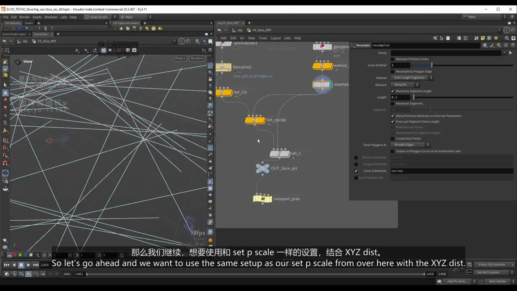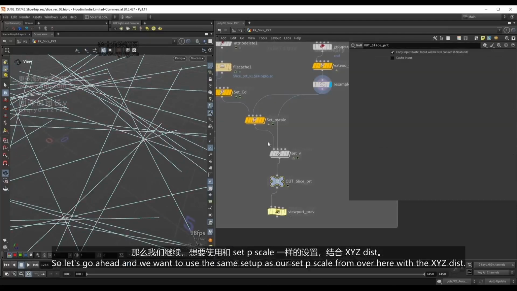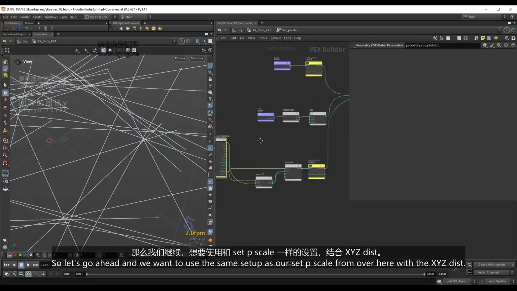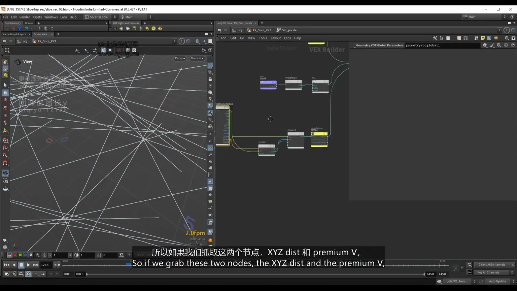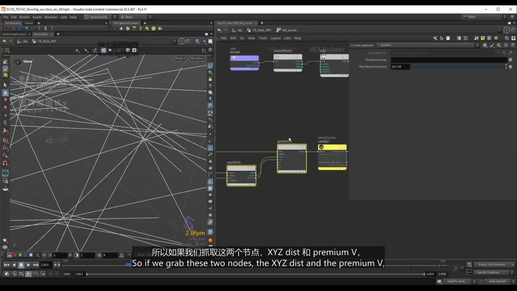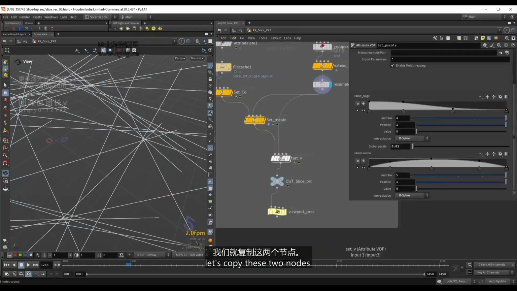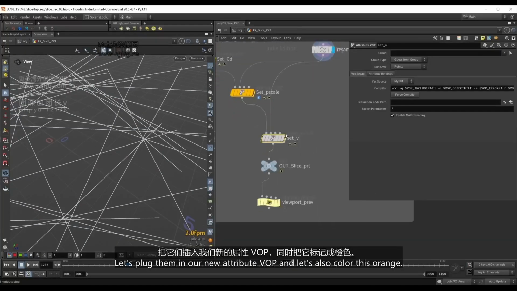So let's go ahead, and we want to use the same setup as our set p-scale from over here with the XYZ dist. So if we grab these two nodes, the XYZ dist and the parameter V, let's copy these two nodes, let's plug them in our new attribute VOP, and let's also color this orange.